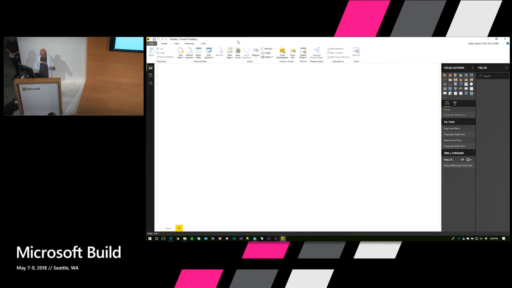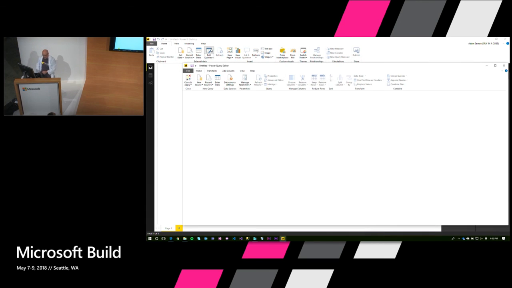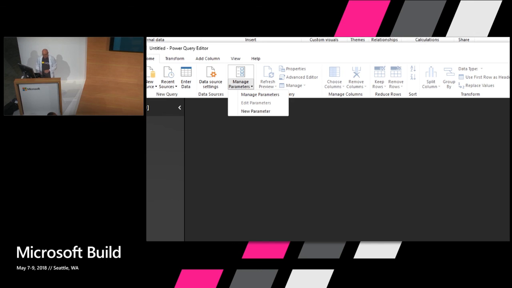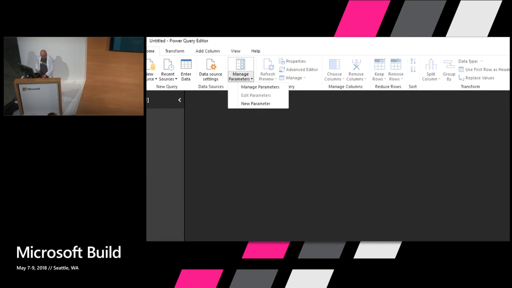So Adam, how do we actually define parameters? That's a great question. I'm glad you asked that. Inside, we can go into Edit Queries. I haven't pulled any data in. I just want to go in and set up those parameters right off the bat. Within the Power Query editor, I just hit Edit Queries, and I can come into Manage Parameters and then make a new parameter right there. So let's go ahead and do that.